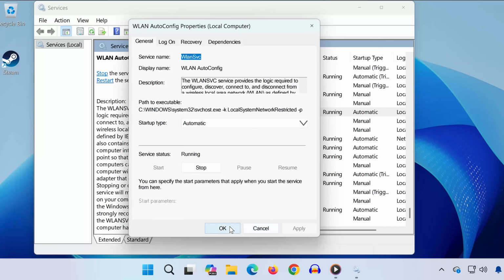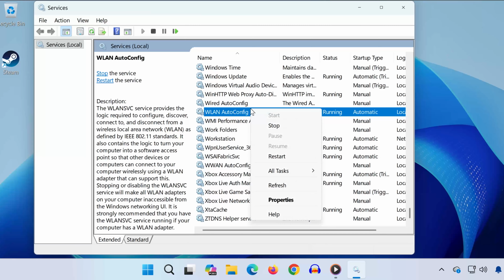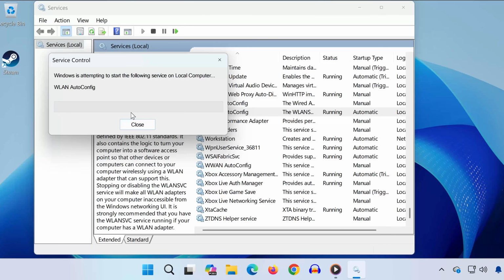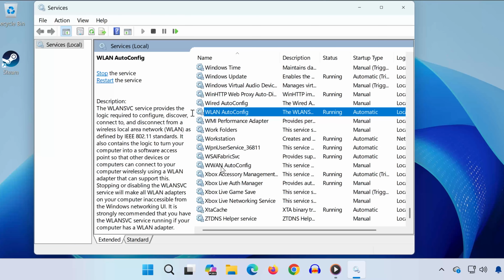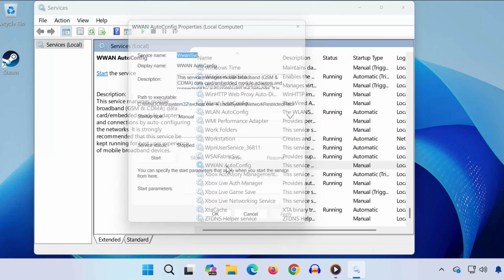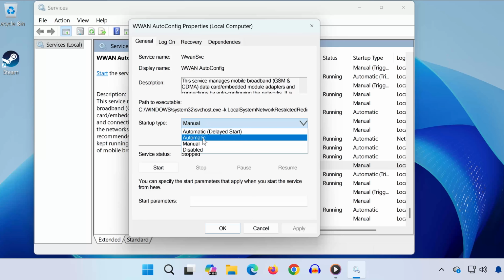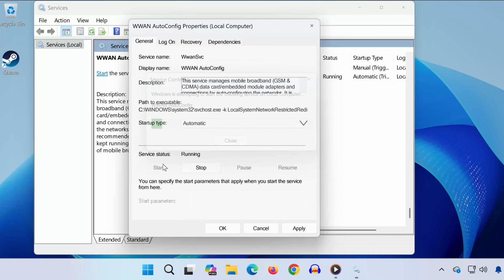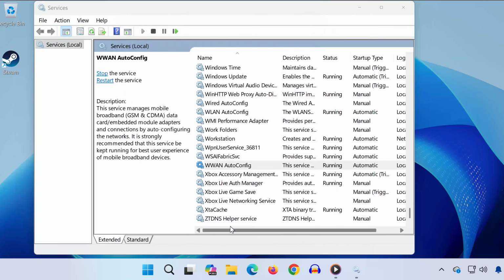If the service was already running, right-click WLAN Auto-Config and select Restart. You can also locate WWAN Auto-Config and repeat the same steps. Set its startup type to Automatic, start the service, and then restart it. Now check whether the Wi-Fi option has returned.